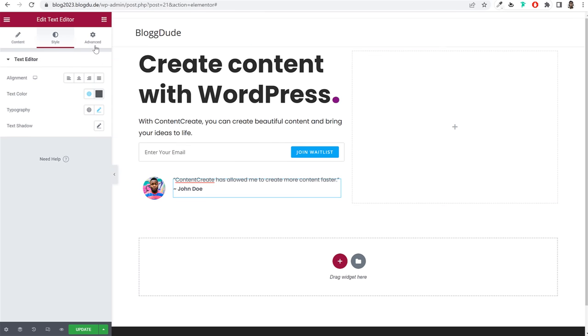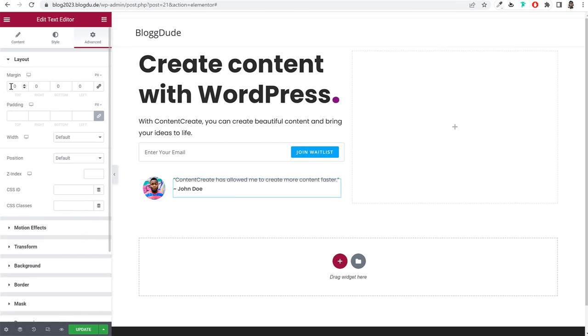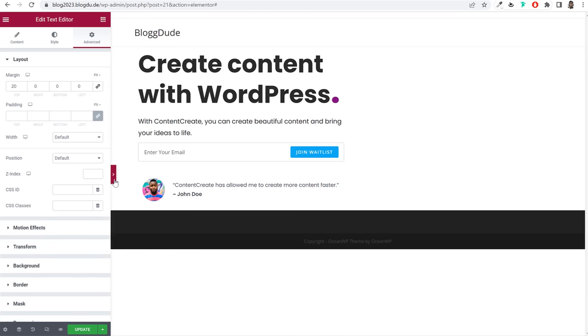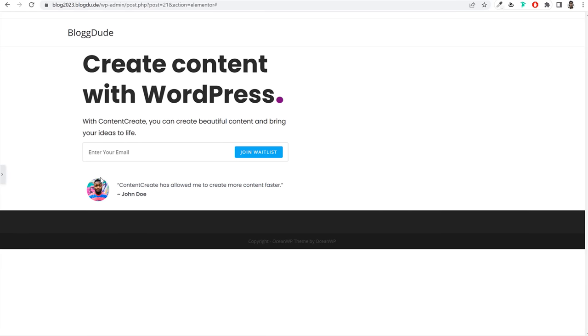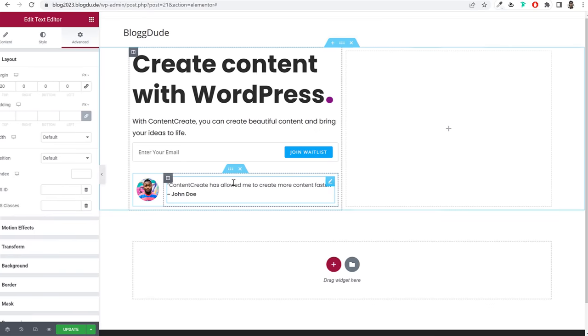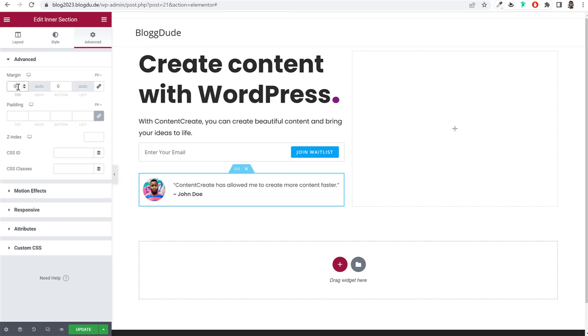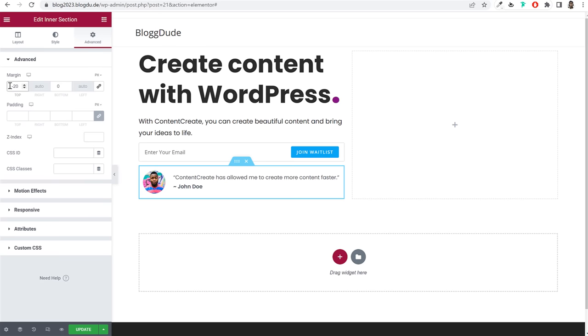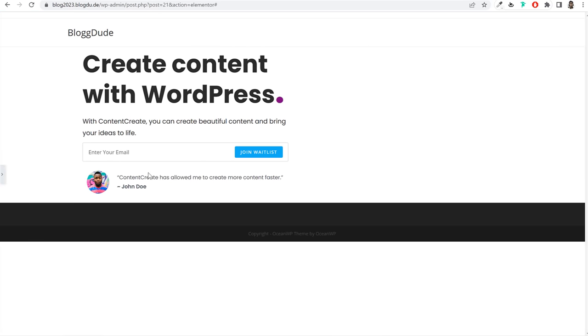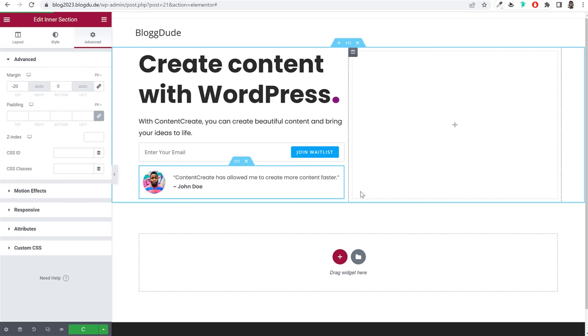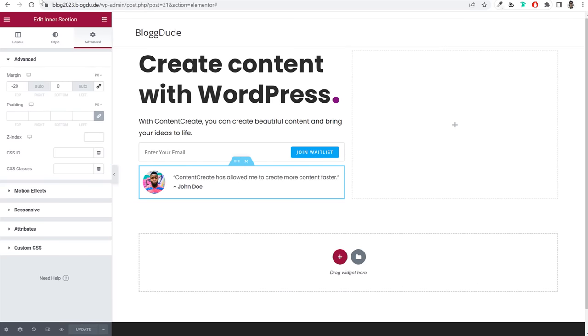This text option, go to advanced and under margin top, you can type in 20 pixels. And if you want to decrease this gap, as you can see between this thing and this thing, then you can select inner section. Okay, edit inner section, go to advanced and here margin top, you can type in minus 20. Now, as you can see, this gap is also decreased. Click on update to make sure that all the changes that you have made is now saved.